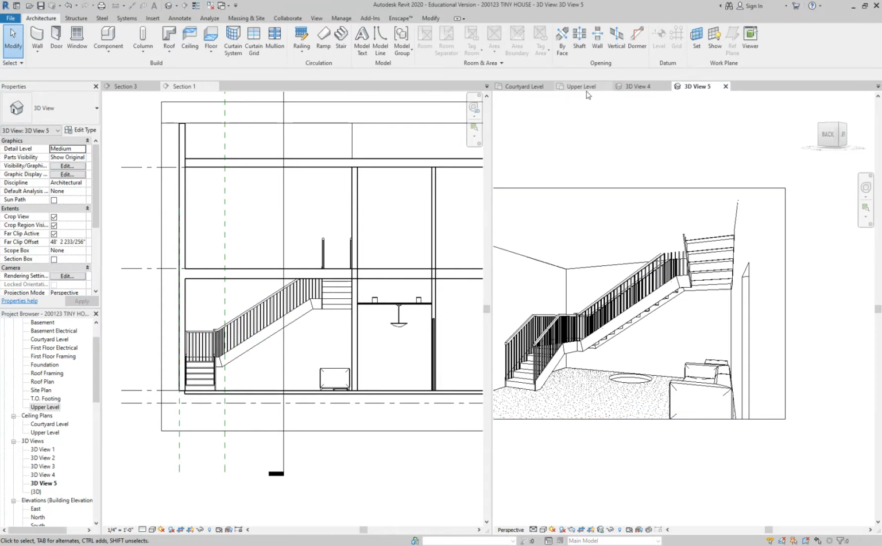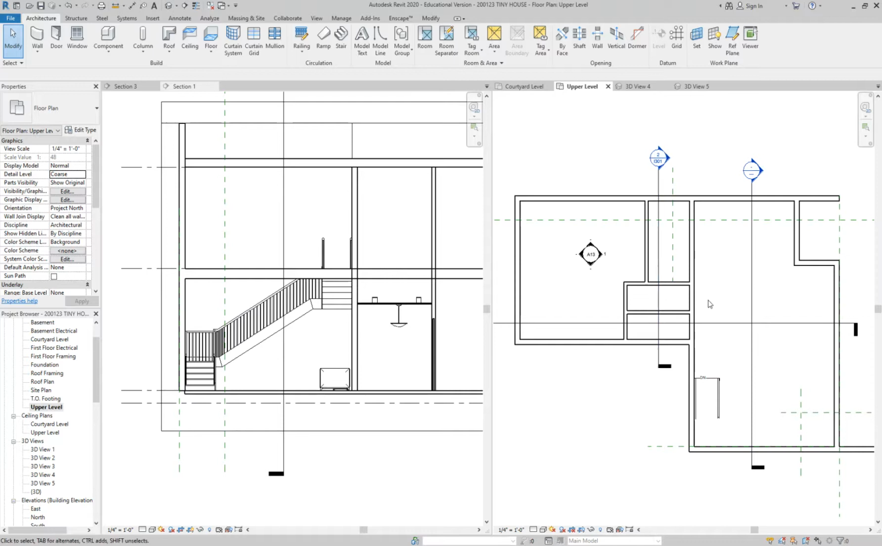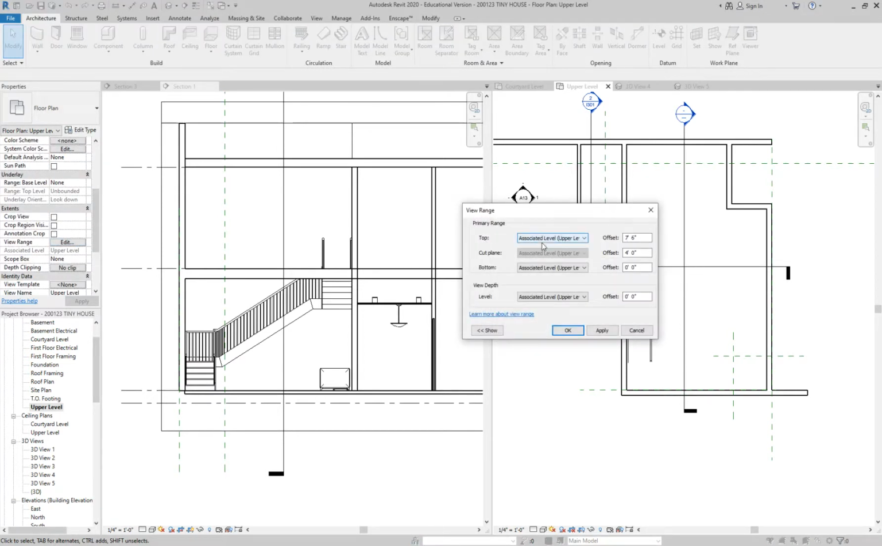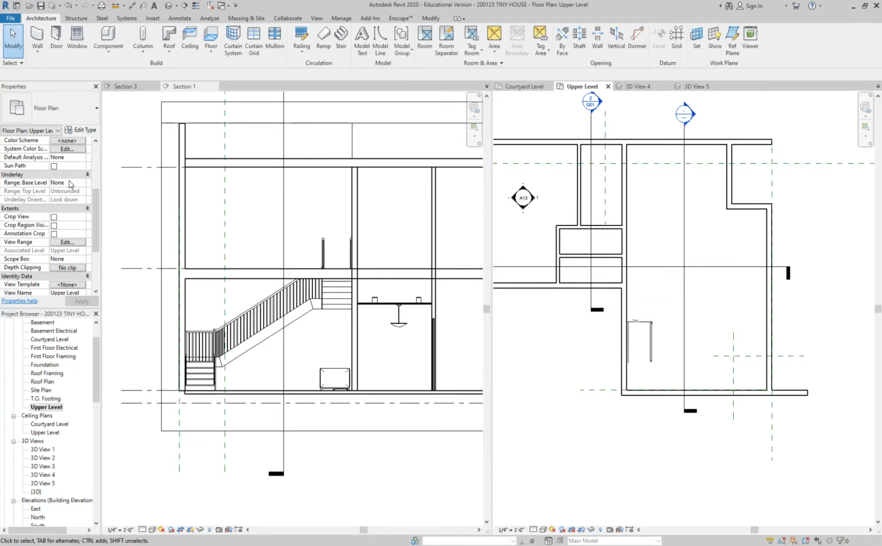So to do that, I'm going to go to my upper level because that's where the floor is. And so Fabi, at the beginning of class, you were talking about turning off your underlay. This is a situation where I want to turn it on so I can see the stairs down below. So in my upper level, if I come to my extents, if I go to my underlay, I want to see my courtyard level.